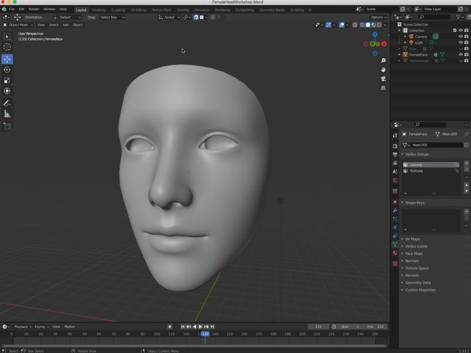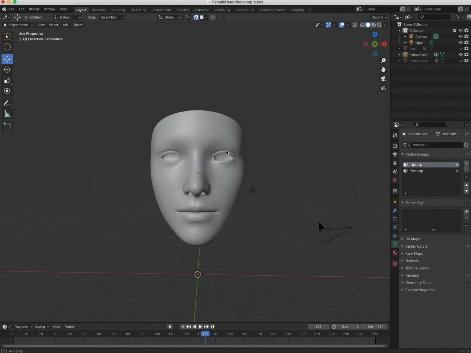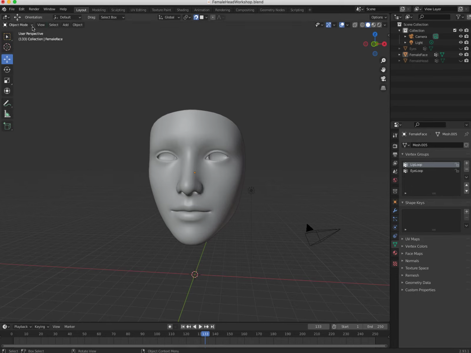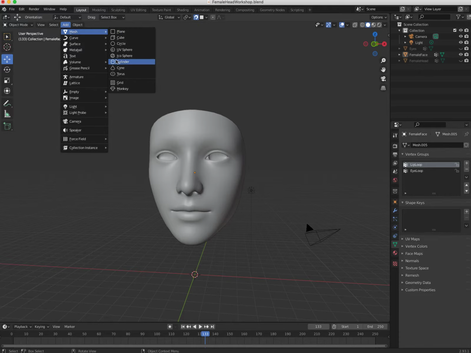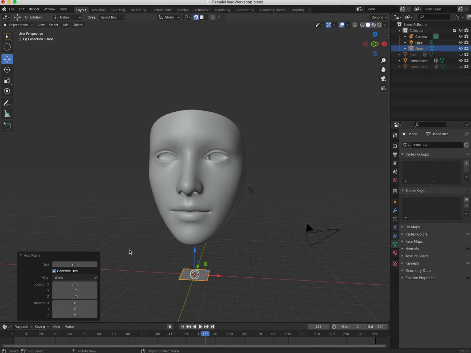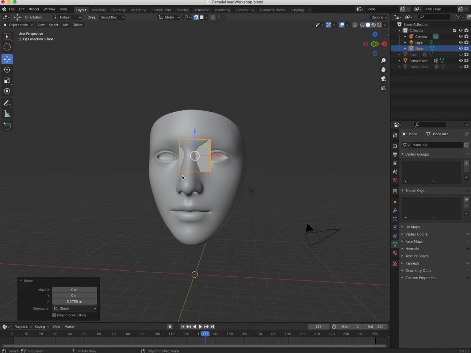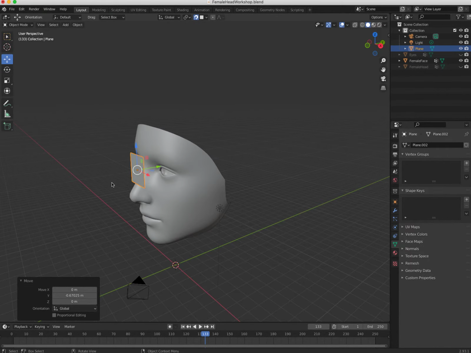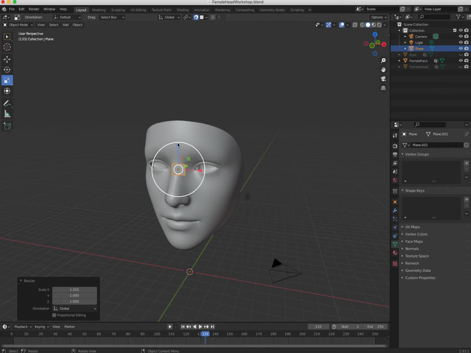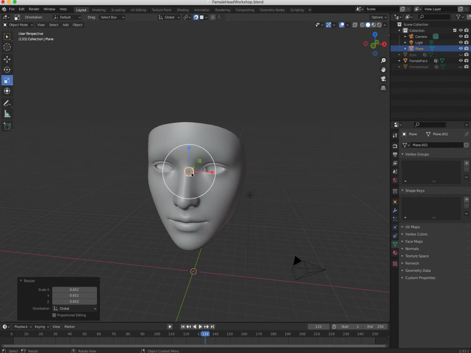What else do I need to do? Right, we're going to start with a plane. I'm in object mode, and I'm going to add a plane. Where's the plane? Oh, there you go. I'm going to rotate it here in X 90 degrees, move up here, and scale down and down. Let's create something like that.